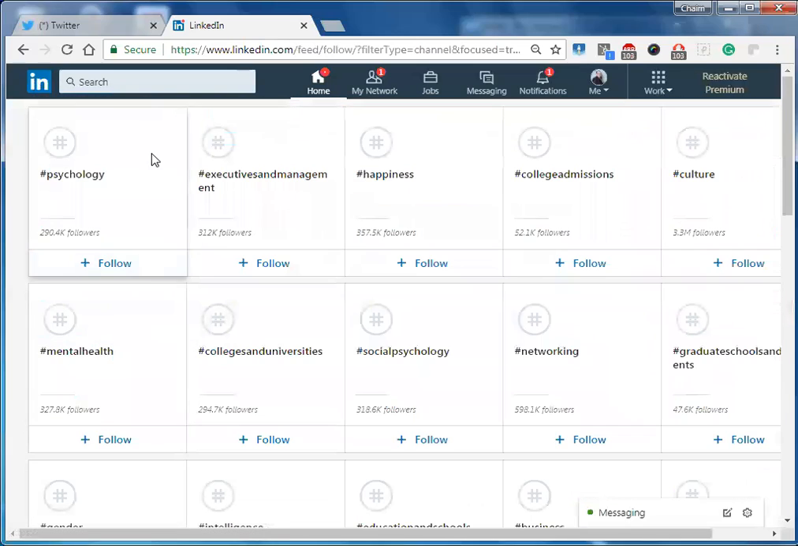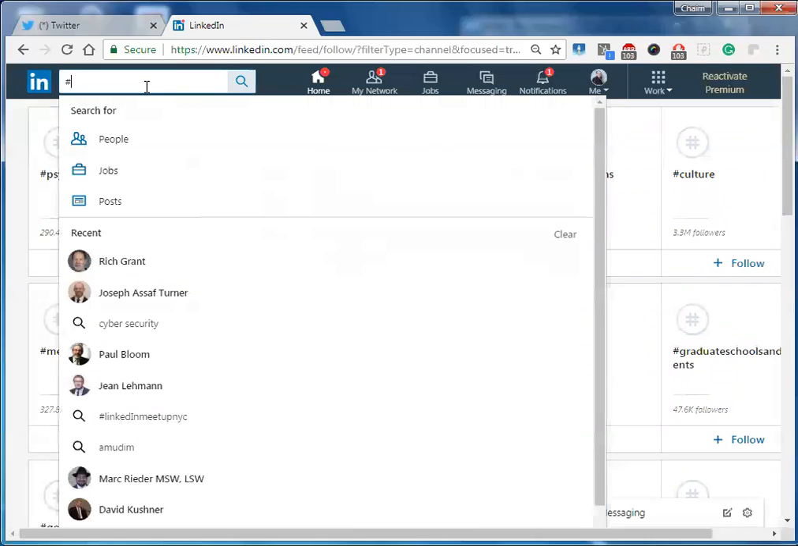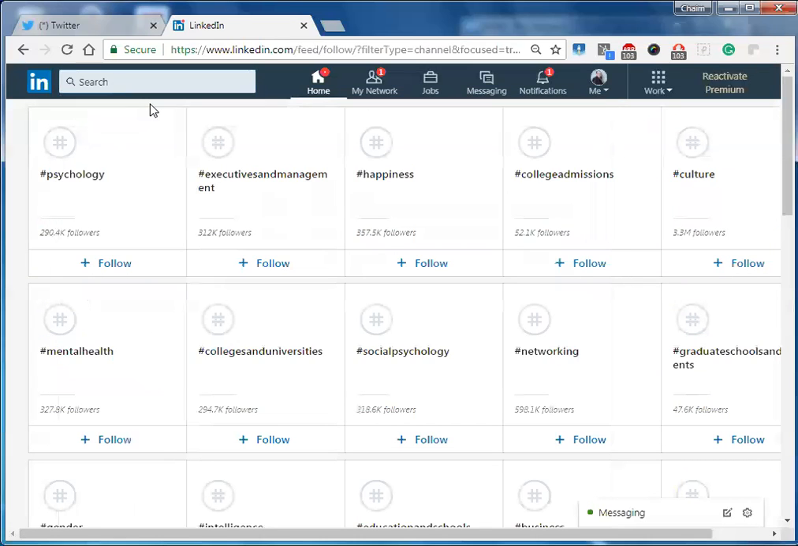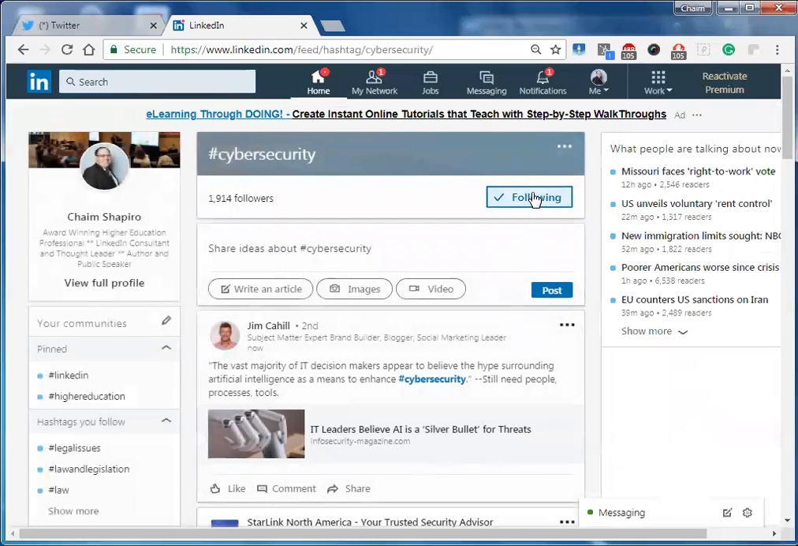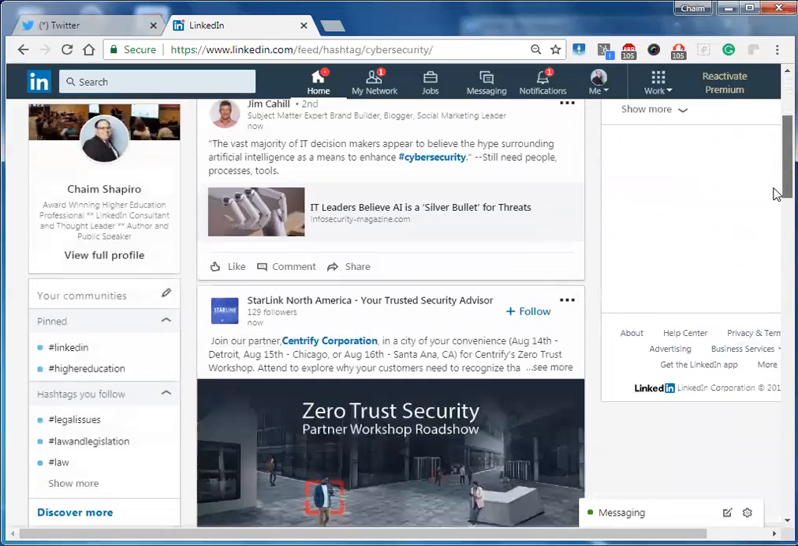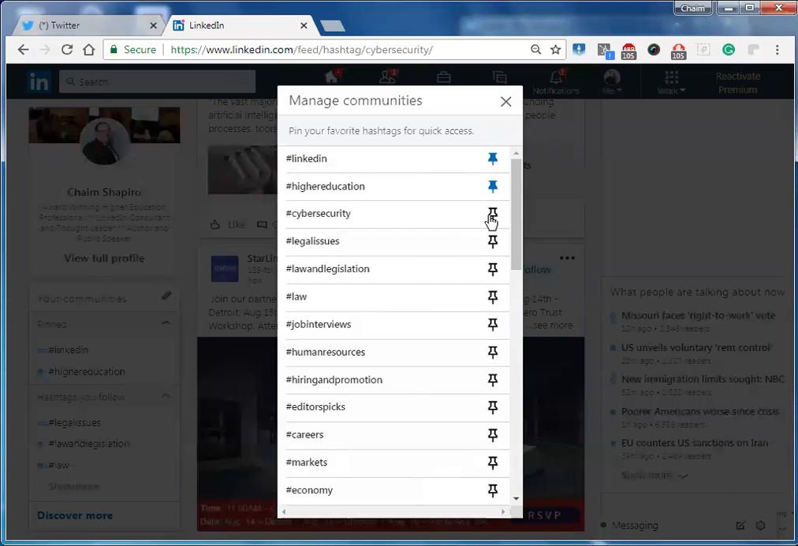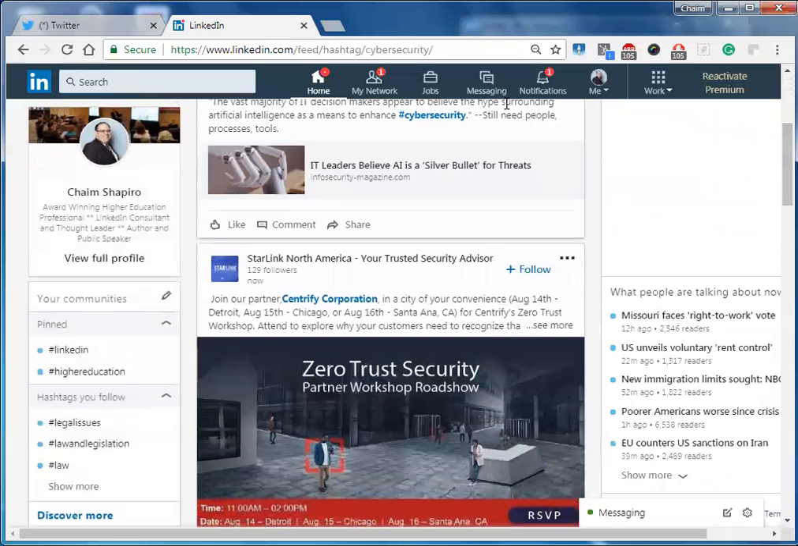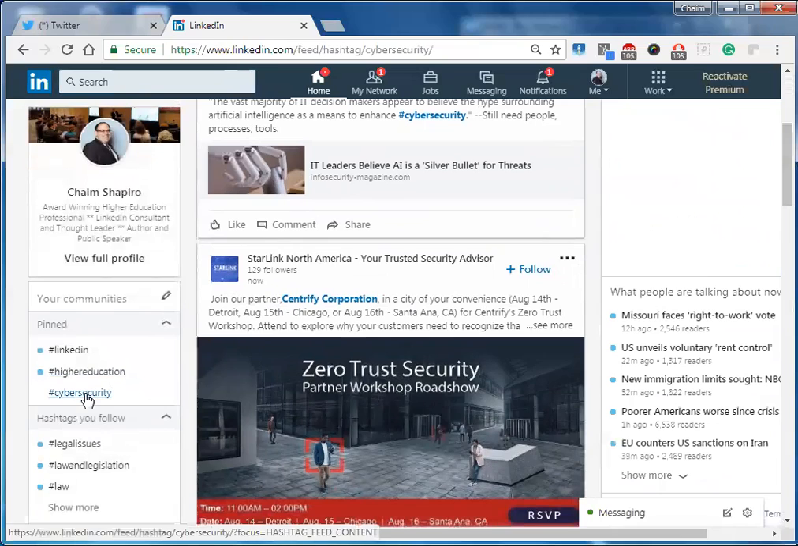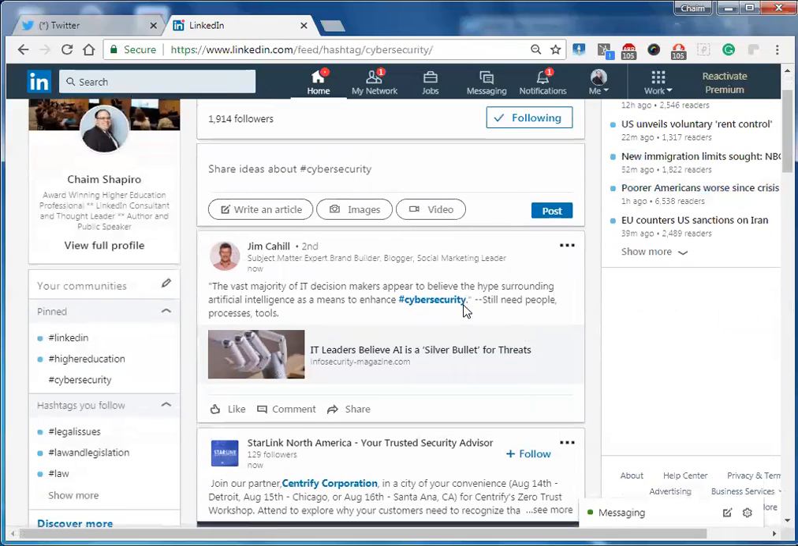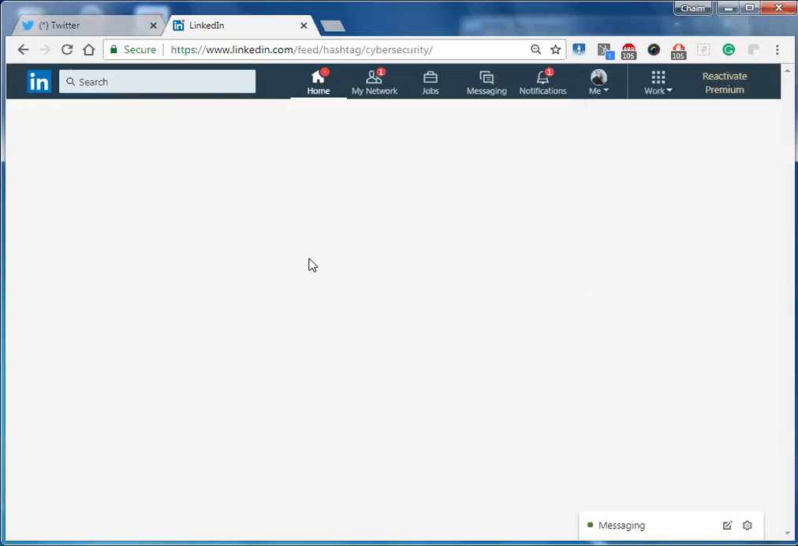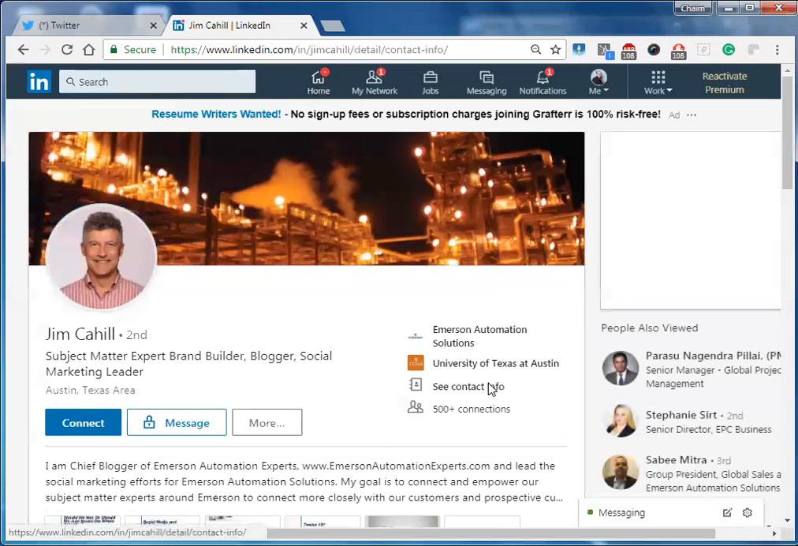If I go to discover more, and I click into cybersecurity here again, and if I click follow, that means I'm now following cybersecurity. And if I go back down here to my communities and find cybersecurity, if I pin it right here, click out, you'll see that it appears right here. From that point forward, I can always easily check it. And if I check it on a regular basis, it's going to start showing me more cybersecurity related posts at the top, which again gives me the opportunity to engage, for example, with Jim Cahill and see if there's something in this post or somewhere else that I can engage with.